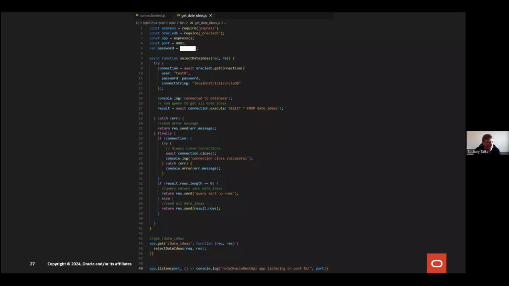And then at the bottom there, where we have the app.get, what we're doing is assigning to an endpoint /dateideas the function that we have above, the one that's doing the select star from date ideas. So what that basically means is that for the GET HTTP method that we're using for our REST APIs, the resource will be available at this location at the end of our URL, /dateideas.